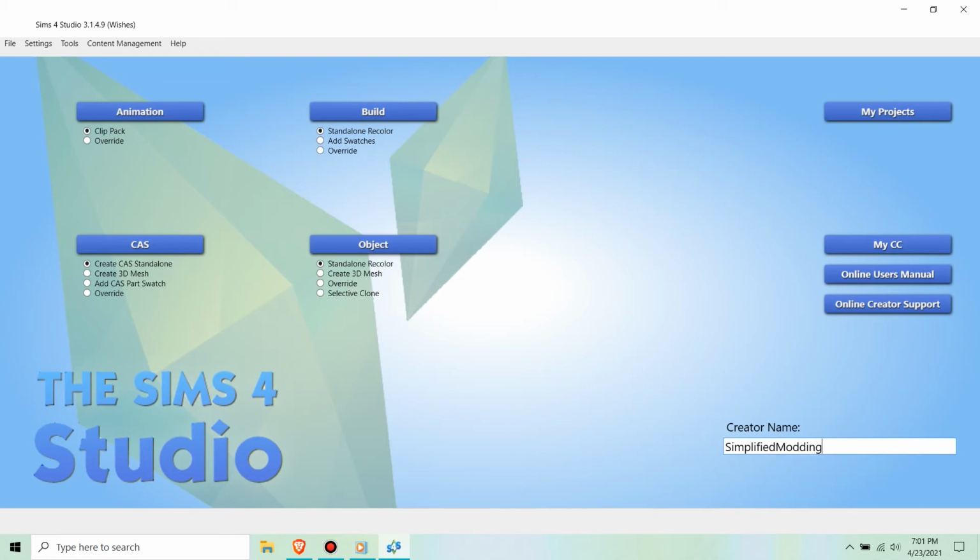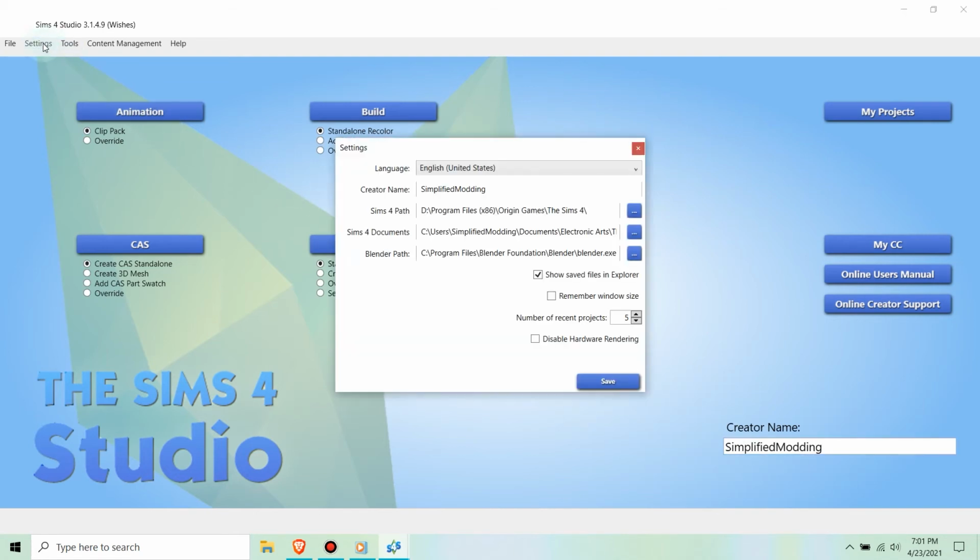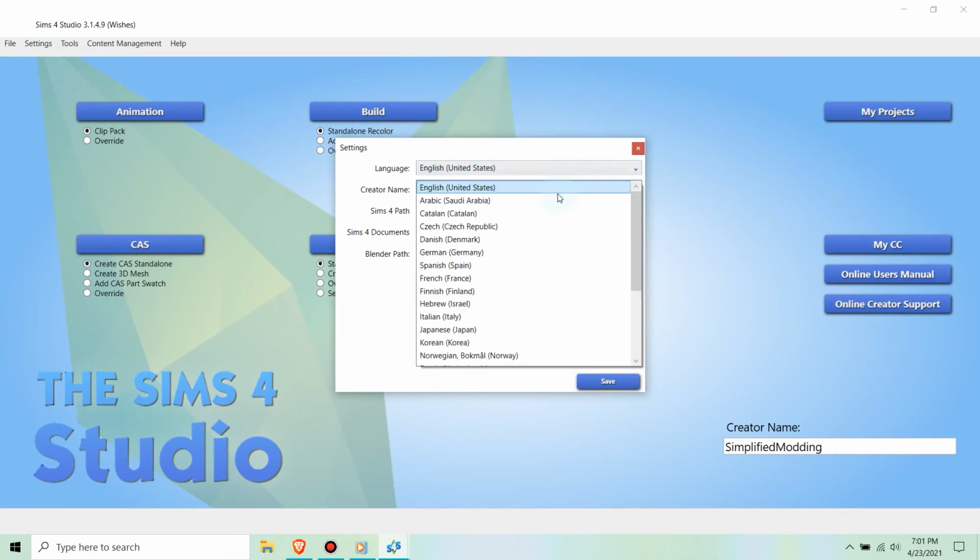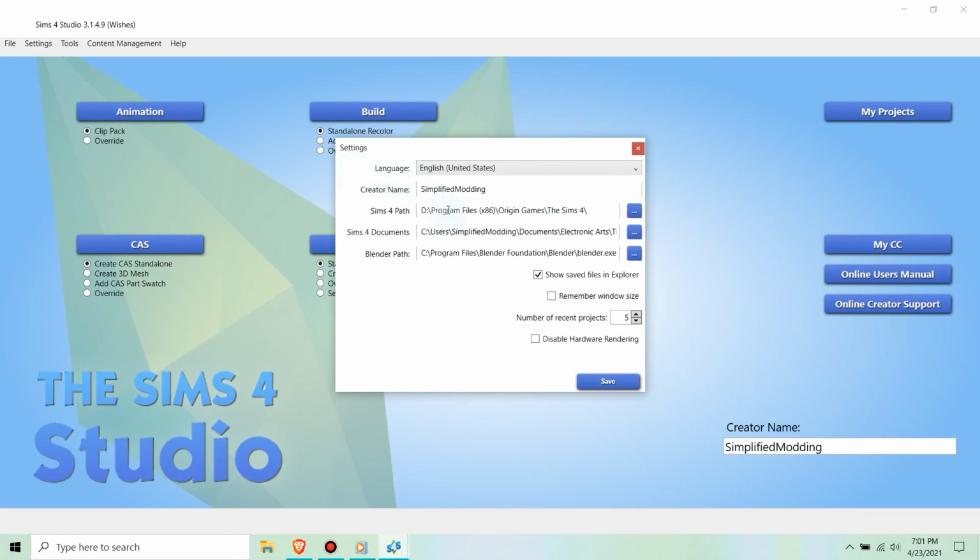Now let's go through the settings to make sure everything is as we need it to be. So in the toolbar, click Settings. If you'd prefer the program to be in a language other than English, you can make that selection here. I'd also double check that the Sims 4 path is correctly pointing to the Sims 4 in your Origin Games folder or wherever it is on your computer. Don't forget to click Save if you've changed anything.